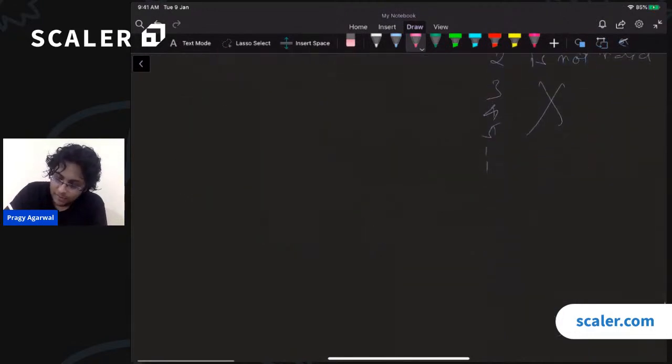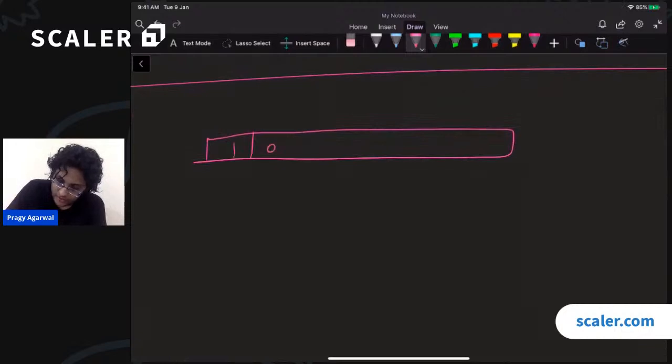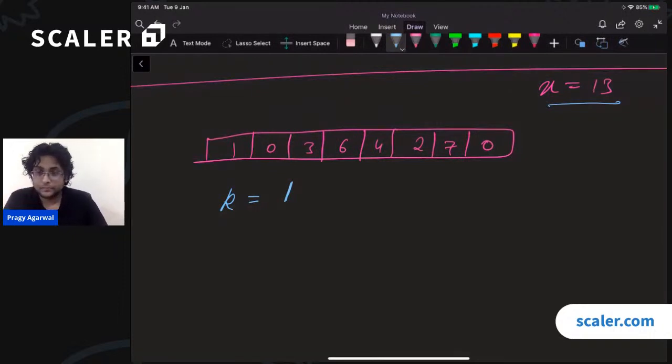Let us take another example. Let us take one more array. Suppose this array is 1, 0, 3, 6, 4, 2, 7, 0, and let us say that x equals to 13. Now, what is the largest value of k such that no window of size k has sum greater than 13? So, does k equals to 1 work? If I have windows of size 1, then is the sum going to be greater than 13?